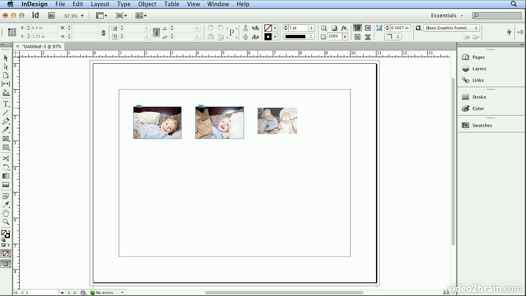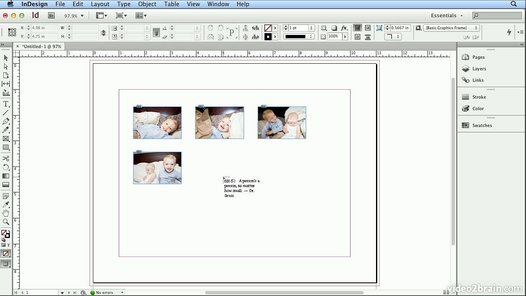I'll look for the white cursor again, click and drag, and when all 3 match the width and the height, I can let go. Even moving down here, when I see white, black, white, as I click and drag, now all 4 of them match the width and height.